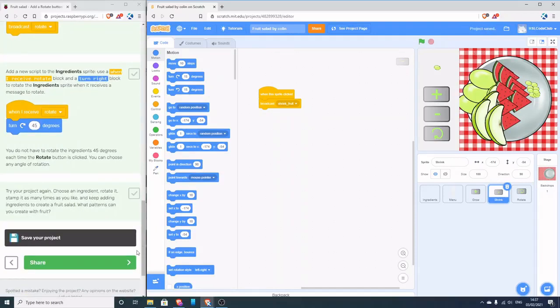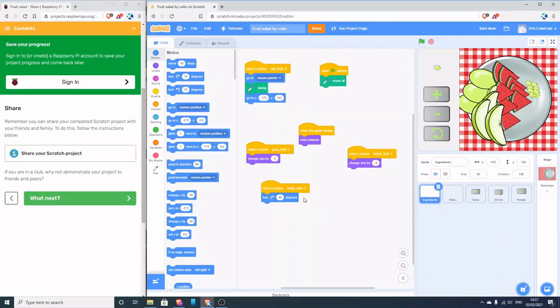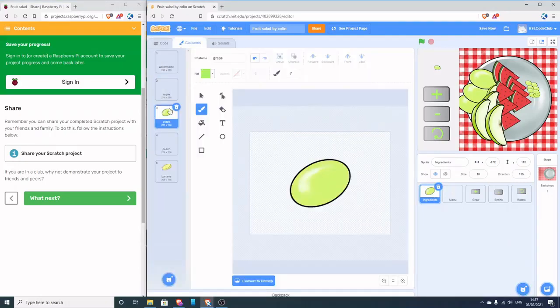And if you want to share what you created, now's a chance. Well, you can add some other things to the fruit bowl as well. So let's just imagine you wanted to add something else to the fruit bowl. So let's click on our ingredients, and we've got 5 different costumes at the moment available to us.